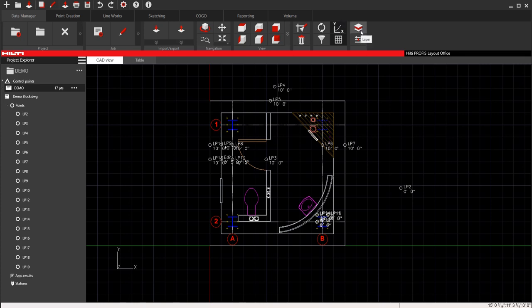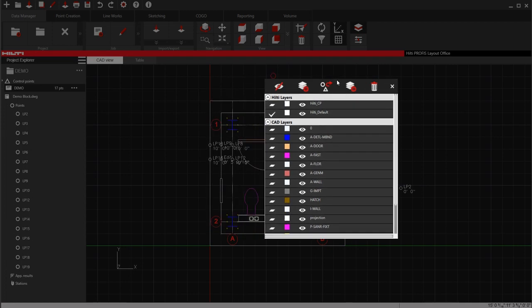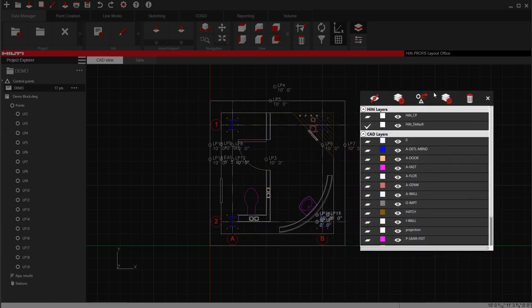Okay, let me go over the layers just very briefly, just so you get the idea of it. The nice thing with the layers is that on your tablet, you can filter things by layers. You can even filter points by layers. These layers represent where I put the points. The points are not actually on the CAD, they're on a Hilti layer that you make in here.